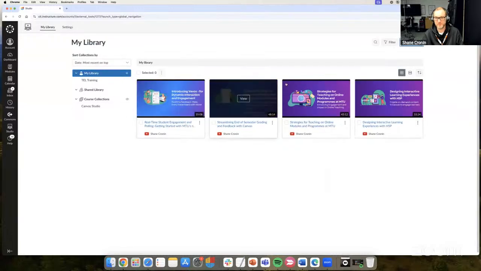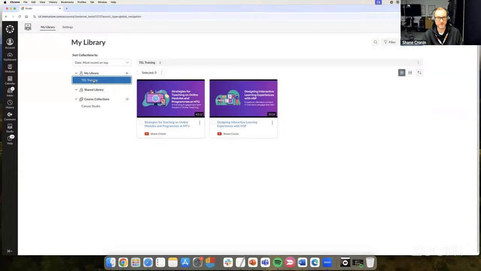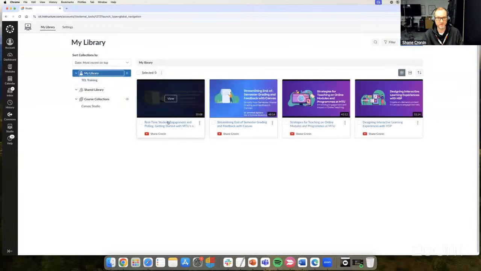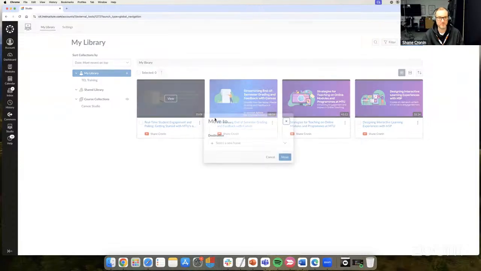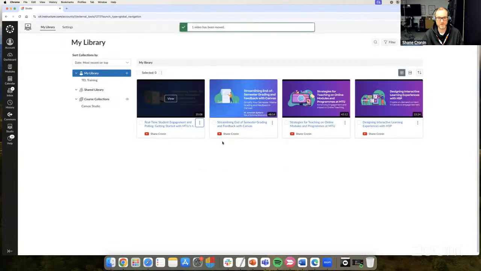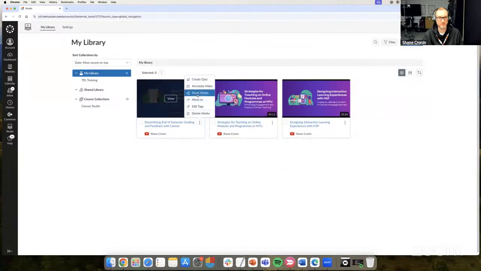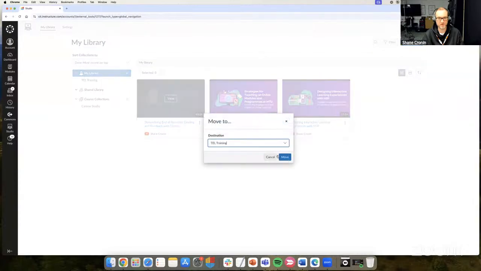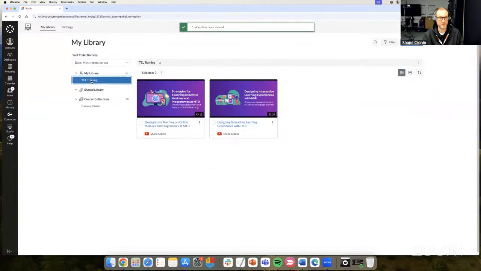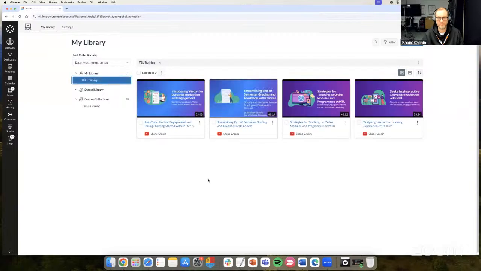Now these are going into my library, so they're not here. I've created a collection called Tell Training, but I have my library here. So what I can do is move these into that collection if I like. I can go to Move to Tell Training and do the same with the other one, just to keep them organized. And I should have my library in there. So that's an example of sharing the YouTube URLs.